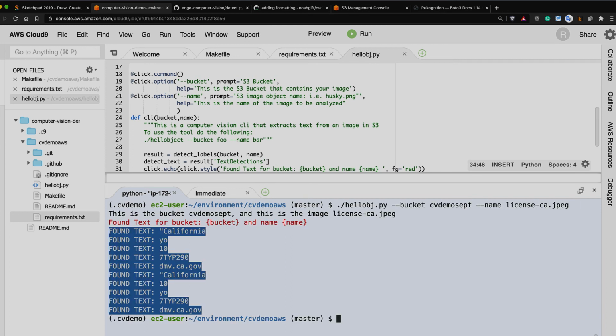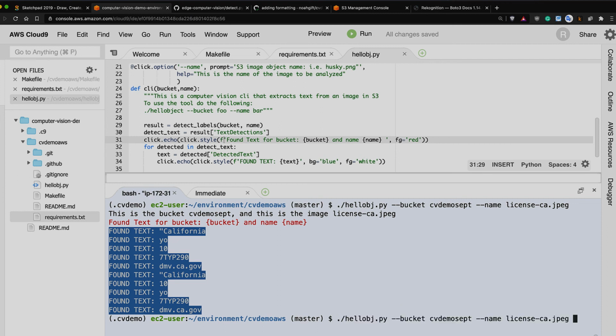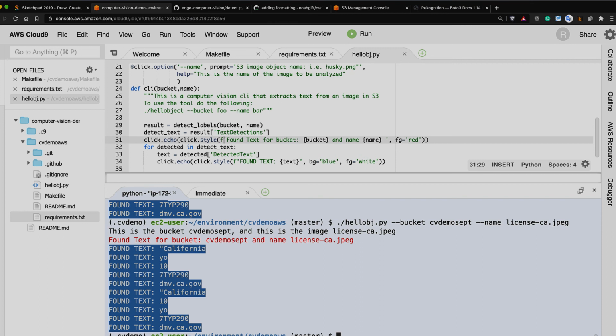And there we go. So it says found text for bucket, right? And actually we should swap this because this needs to be an F string. To get that fancy formatting, you have to put an F at the beginning like this. Okay, so now let's do it one more time. There we go. So found text. So anyway, as a first pass, not bad.